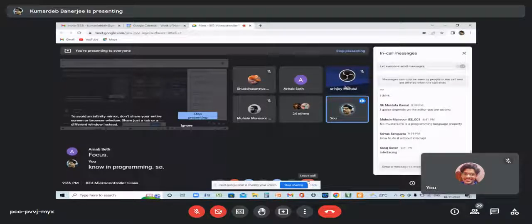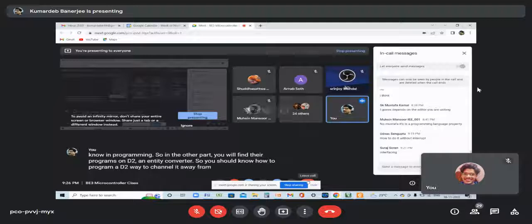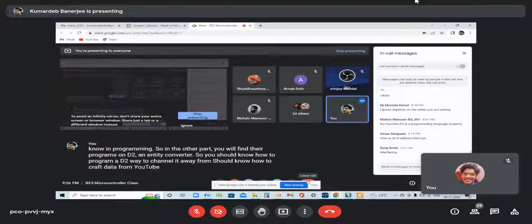In the other part, you will find there are programs on D2A and A2D converters. You should know how to program a D2A to generate a waveform. You should know how to grab data flowing through an analog channel, all those things. Unless you understand the basic hardware, it's difficult for you to write the application program. But most unfortunately, you refuse to come to class. So now it's your problem, not mine.